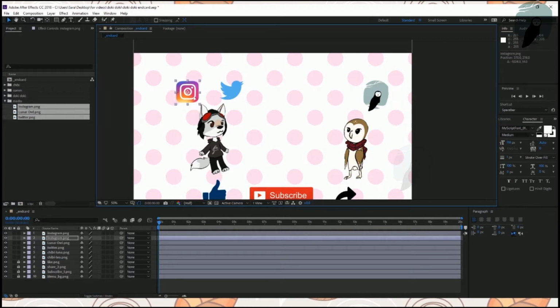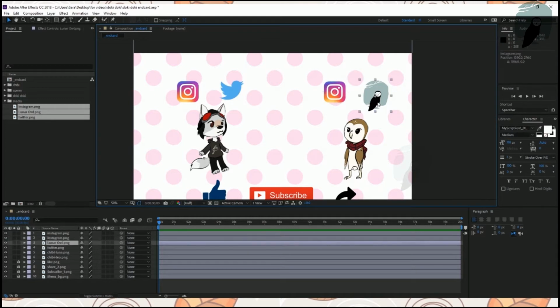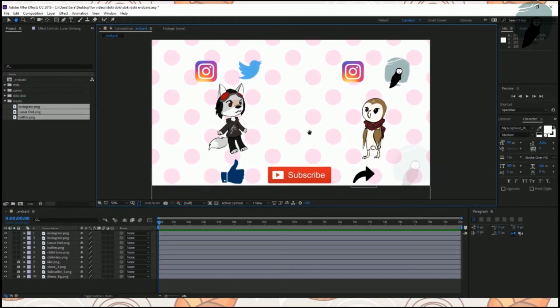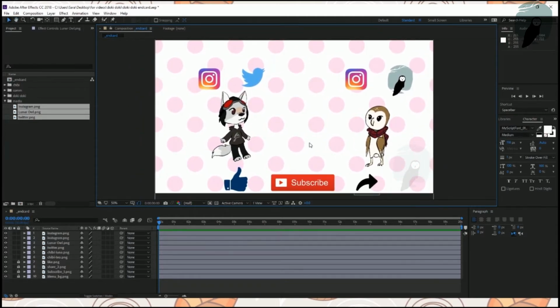You can drag, hold shift, and just drag it over. It'll drag it in the same direction instead of going diagonally when you choose not to go diagonally. Alright, so looking good. Now what I want to do is make sure everything is spaced the way I want it to.